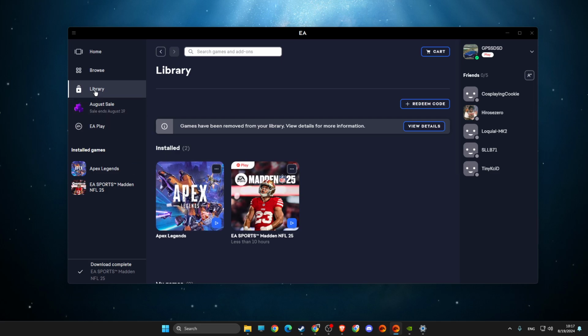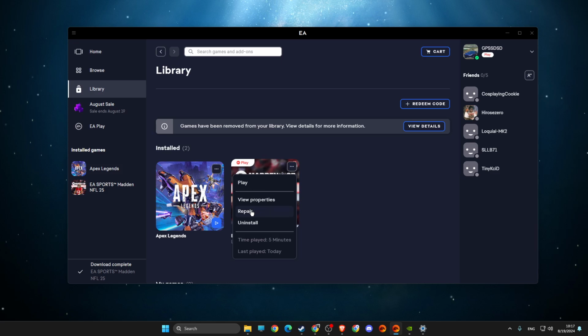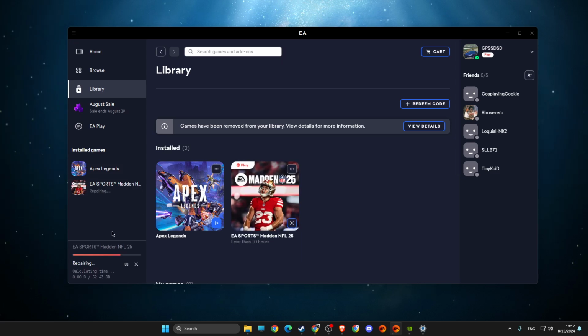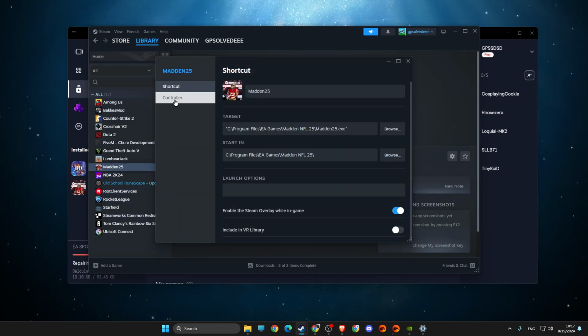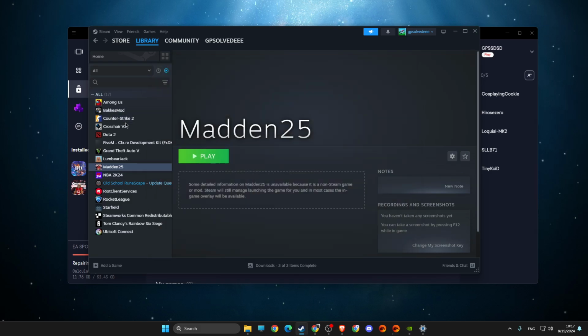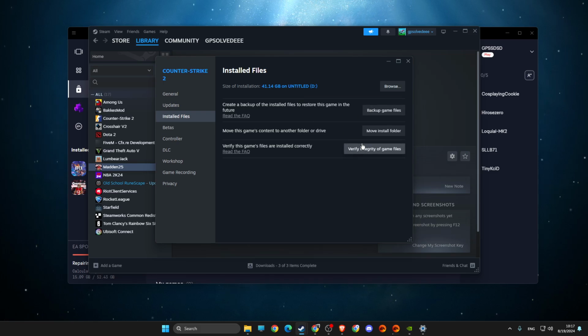EA for example, go to library, go to the three dots, and then press repair. Maybe you have some corrupted files that need to be fixed, so go ahead and do so. If you bought the game on Steam, you just need to open up Steam, go to library, find Madden, right click on it, properties, and this is just a shortcut, but if I go on another game, we can see that we can verify integrity of the game files.